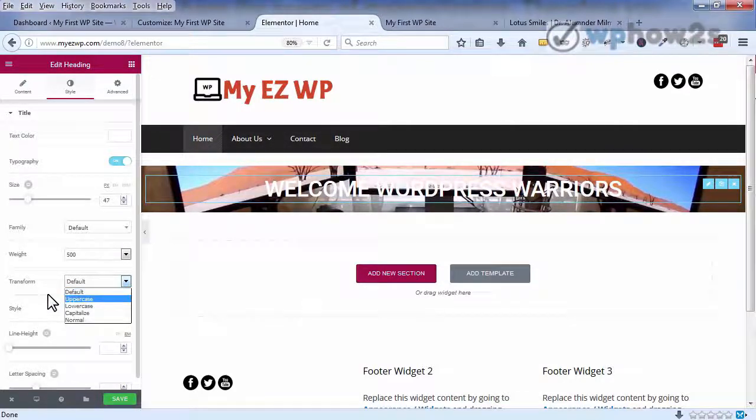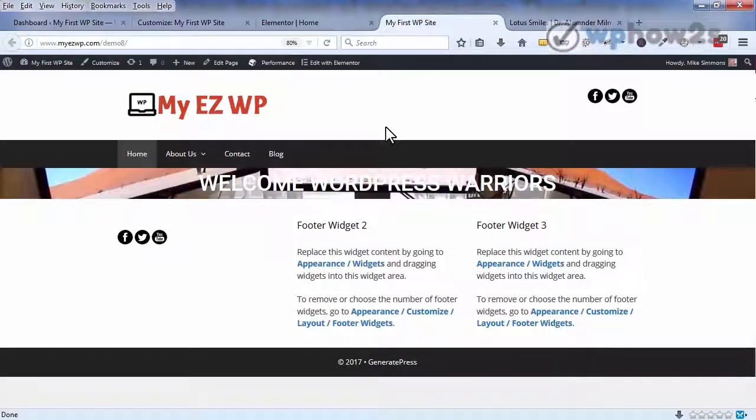Transform, upper, lowercase, etc. We'll leave that alone. Style, normal with italic, oblique, we'll leave that alone. And we will click Save for now. And if we reload our tab on our page and take a look, here's our heading showing with just a little bit of the image so far.